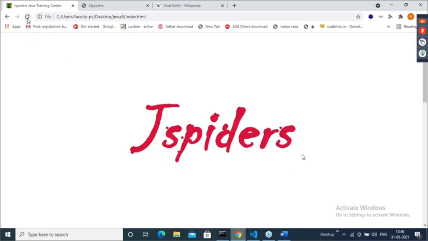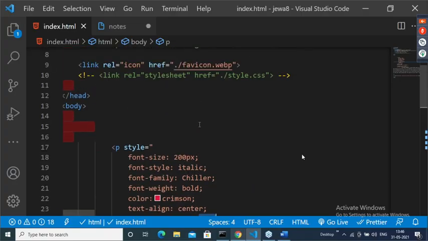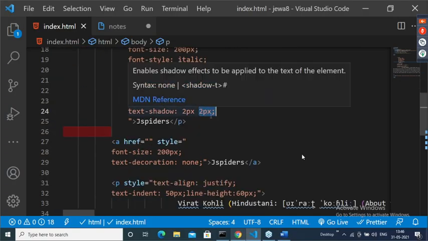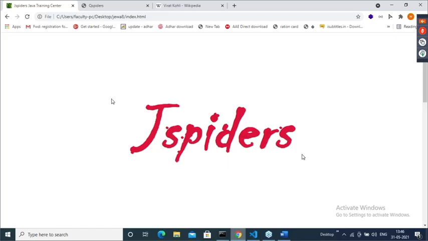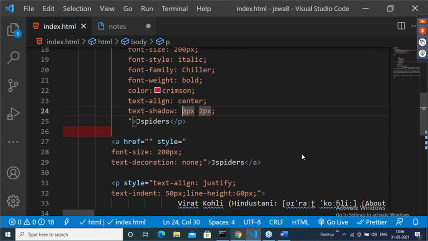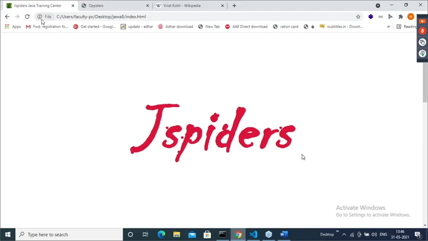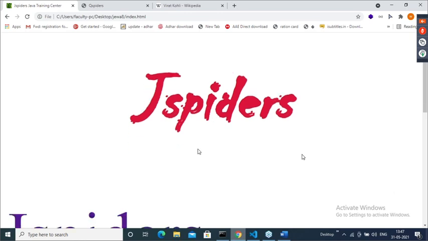See, which one have I applied, guys? Text shadow 2px 2px. Why is it not applied? Let me check. I'll make this 6px and 6px. Save this. I think it's applying, but by default it takes the same color as the text color, which we have changed. That is the reason. Is the shadow visible here? Yes, sir. Visible, right?